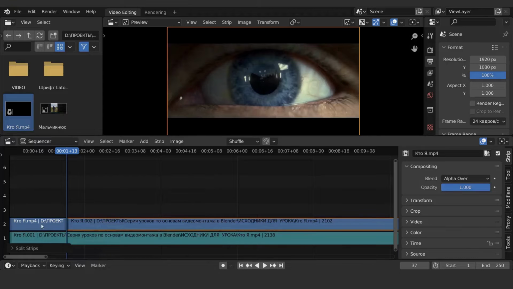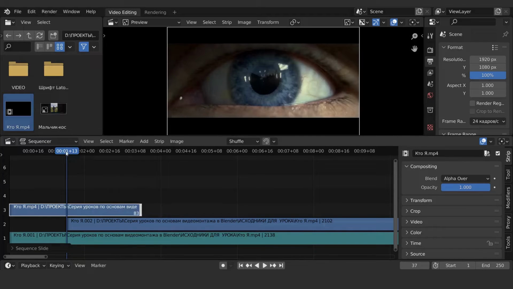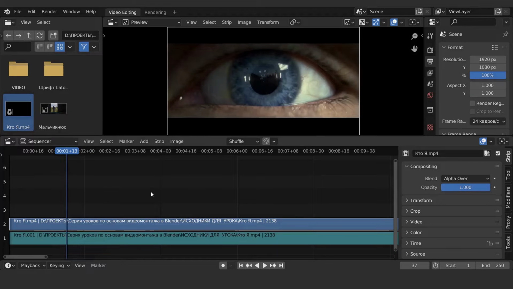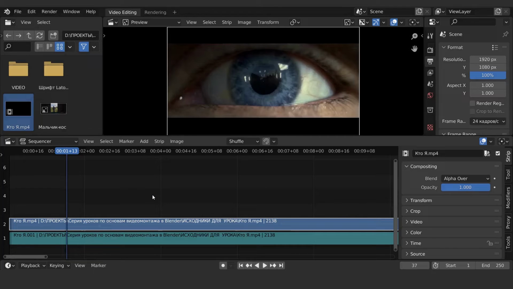This is a preliminary cut, and if the track is pulled out, select the edge of the track by holding the left mouse button and drag, then it will be restored. If you don't know yet, you can cancel the action with the hotkey Ctrl plus Z. Let's cancel the cut. There is also a final cut, Shift plus K.